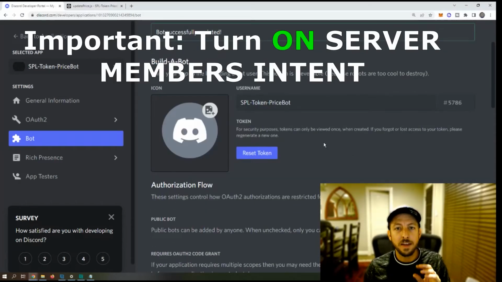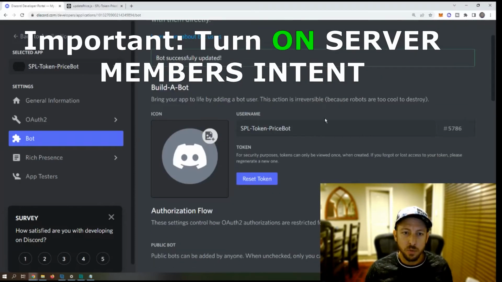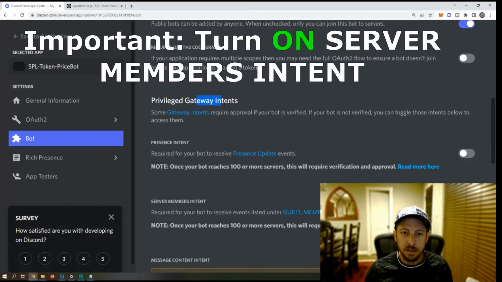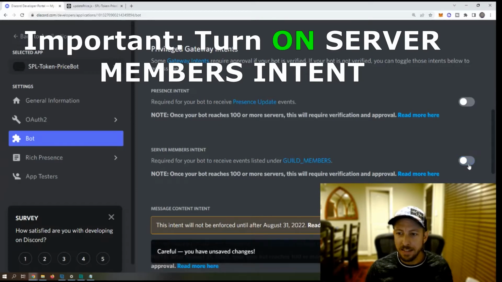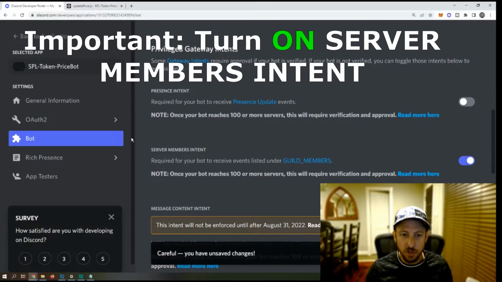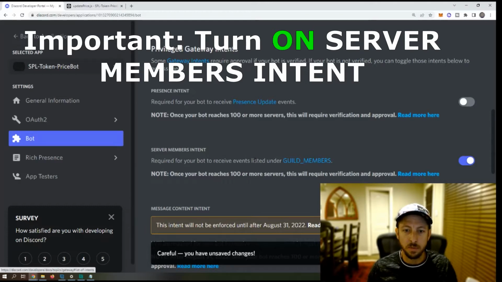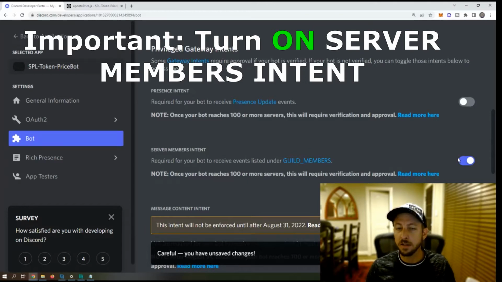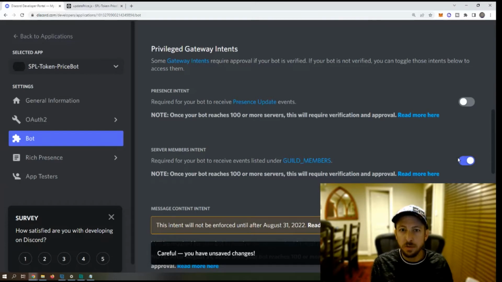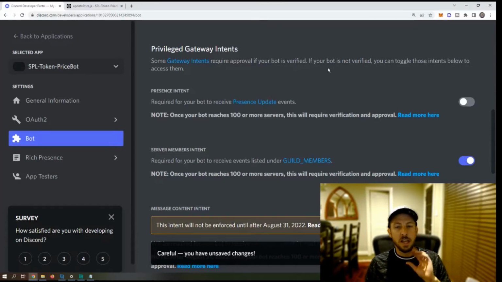Oh, and one other thing I'm going to do for this, I'm going to scroll down and under privileged gateway intents, I'm going to make sure I turn the server members intent for guild members on. This is going to be required to access and update the information on the price bot. So after that, hit save changes and we're good to go.